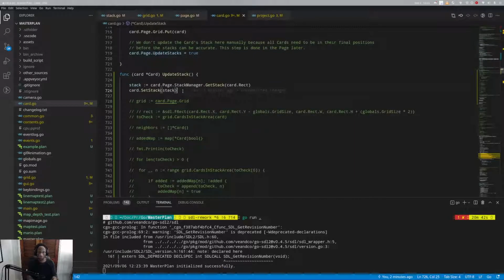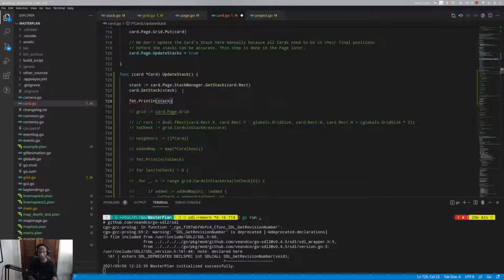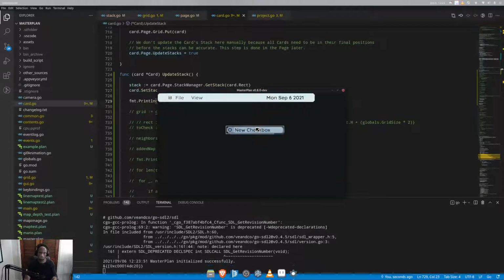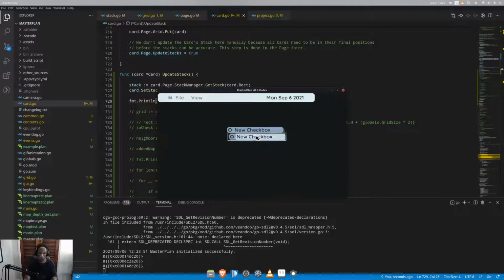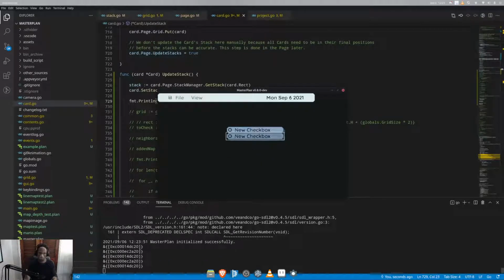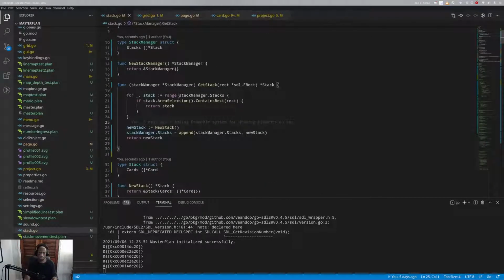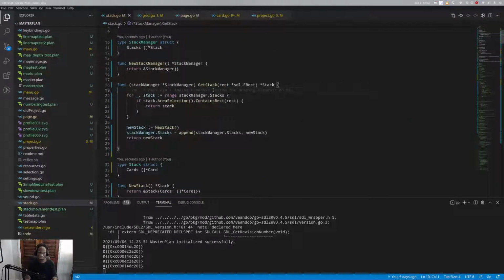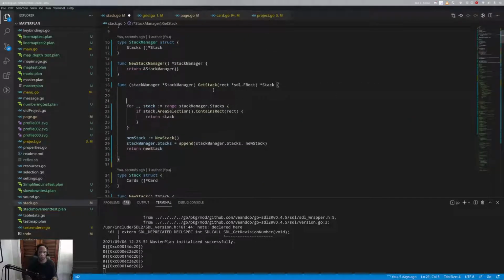Okay, so this might be working. At least it's not crashing. Let's see if we are getting a stack. Alright. Okay. So these are 2 different stacks. So I think the issue here is because we need to, yeah, the rectangle we're getting here is not enough. The stack needs to look a little bit further.